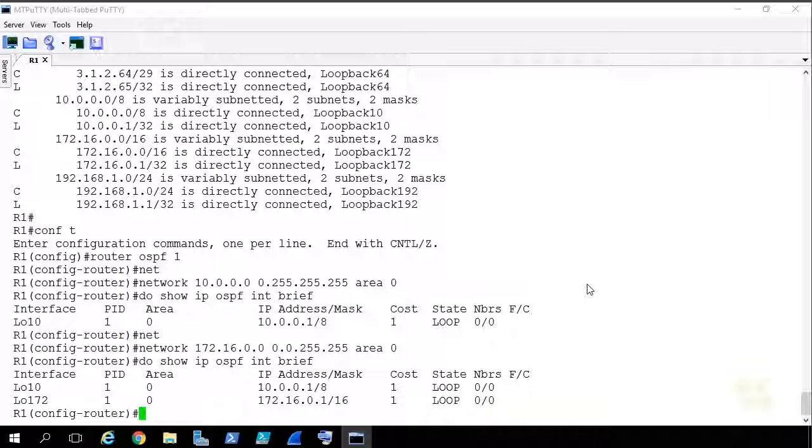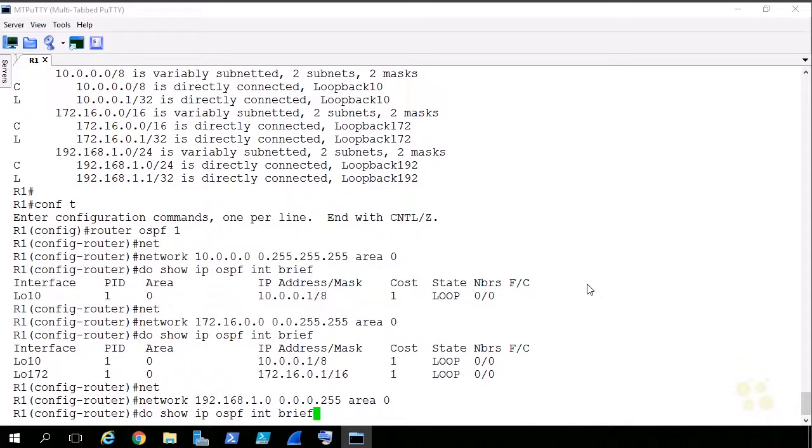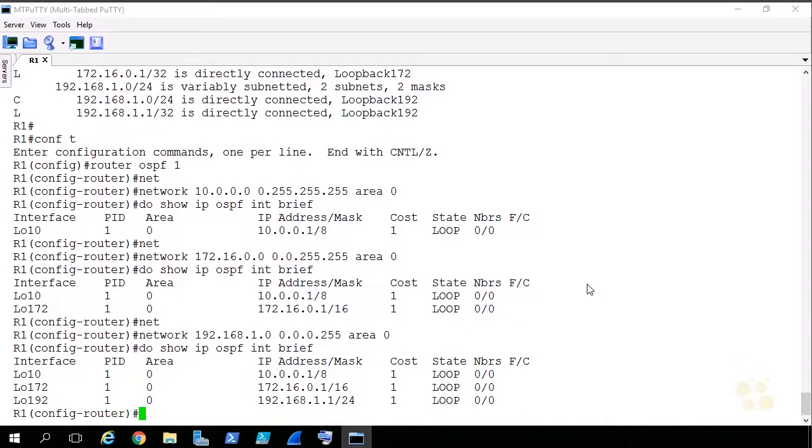So we have 1 more network to go, and that's 192.168.1. Let's do it now. So we'll do a network statement for 192.168.1.0, and we'll give it a 0.0.0.255 wildcard mask, meaning we care about the first 3 octets matching, but not the last. And then we'll specify area, space, 0. And we'll press enter. And then we'll do the up arrow a couple times and do a do show IP OSPF interface brief. And we got it as well.